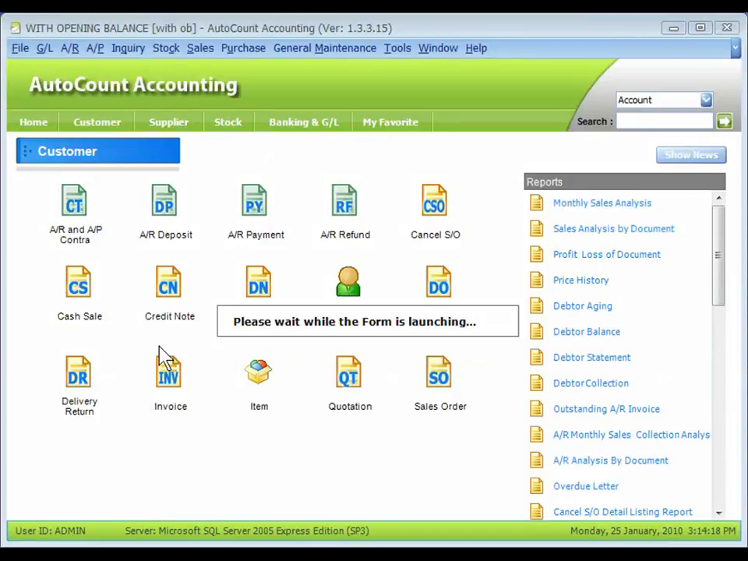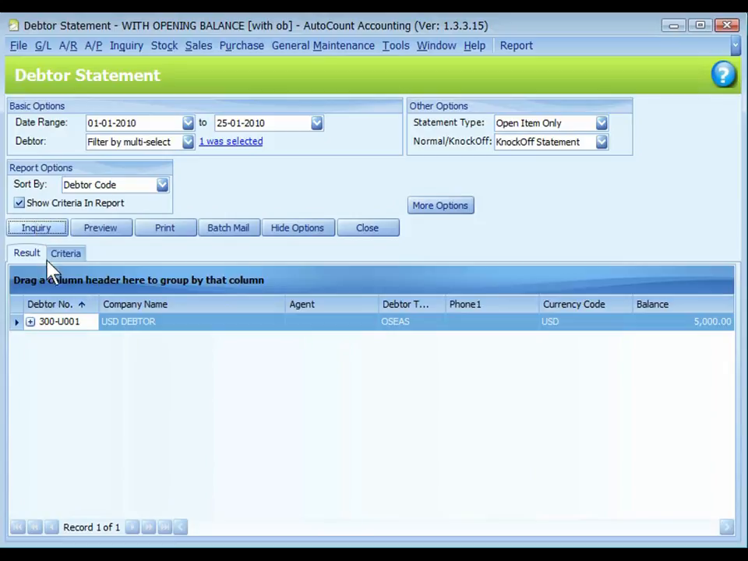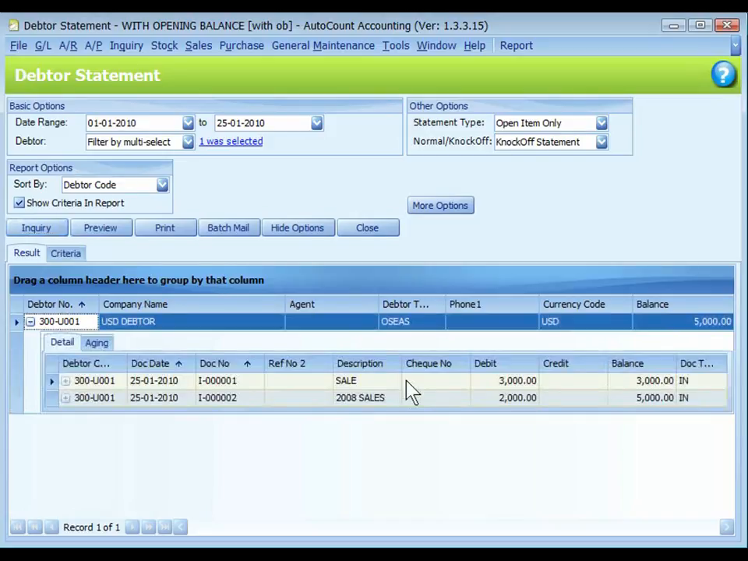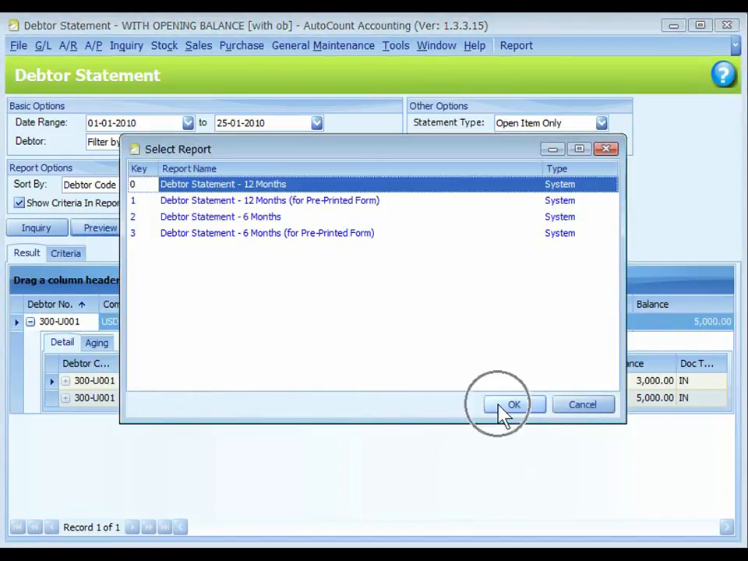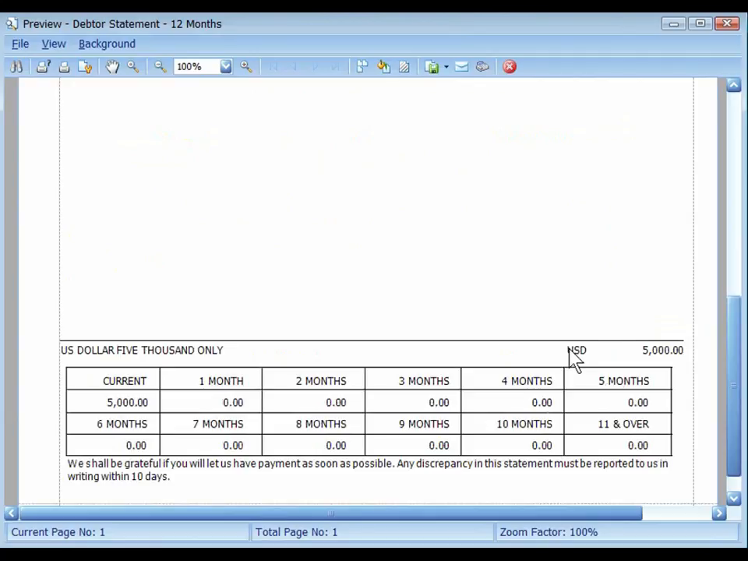Go to AR, Debtor Statement Report. To find the debtor, I have selected only the USD debtor and click on Inquiry. So the debtor is listed with the currency and the amount of balance. Click on the plus sign to list down the transaction details. Click on Preview. OK. This is the debtor statement in USD.